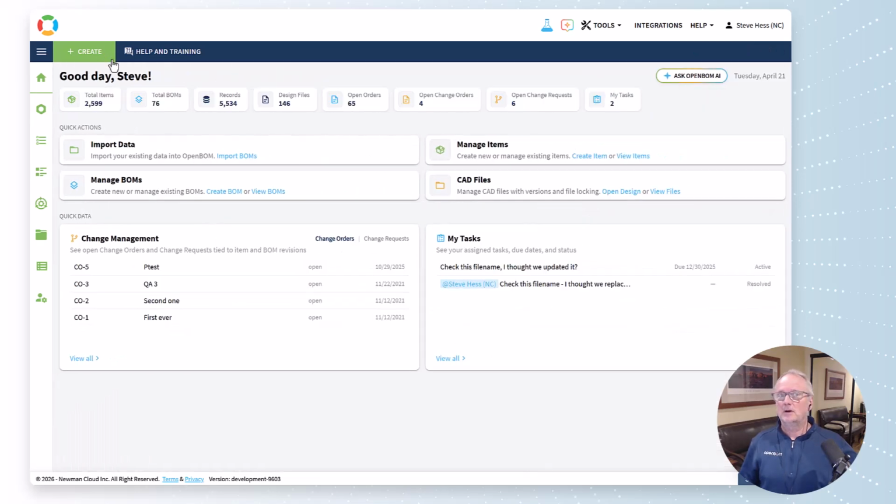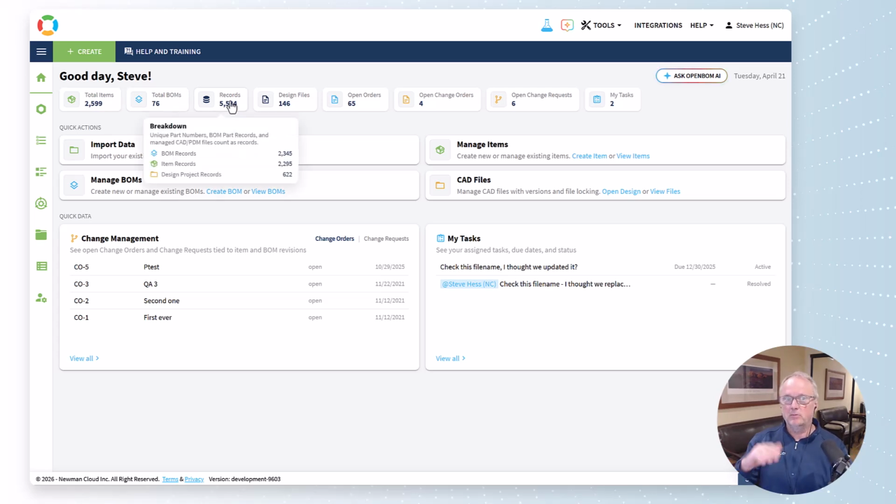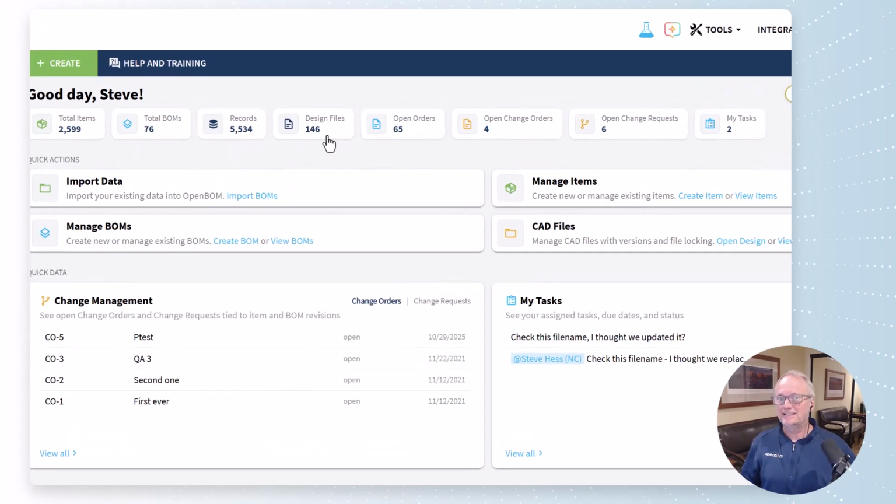Next, all BOMs. These are all the items in your system that you have access to that have bills of material. You'll find them there. Record counts. This gives you a breakdown of how many items you have, how the record count calculation is for your billing. Design files.